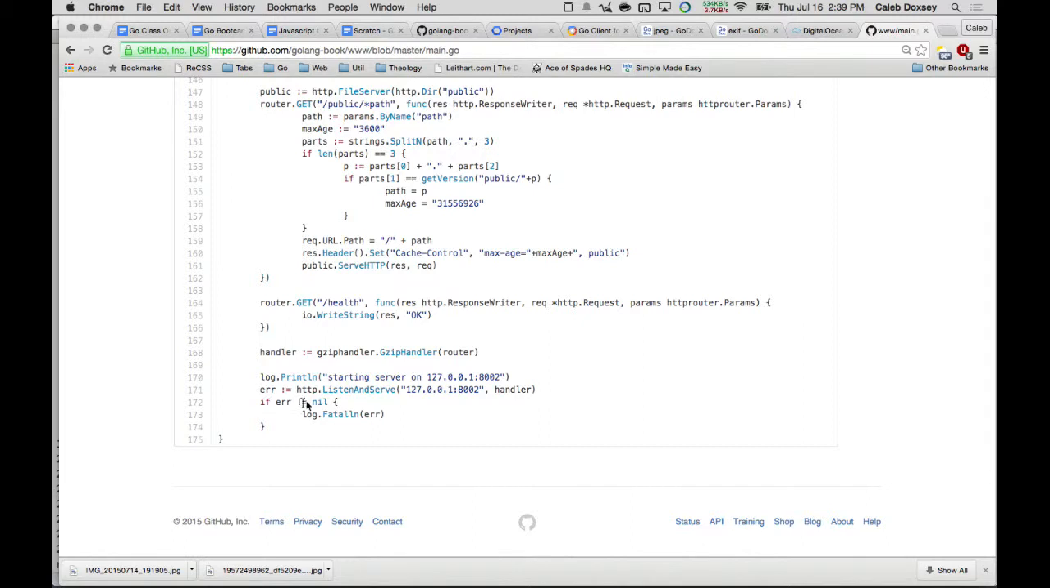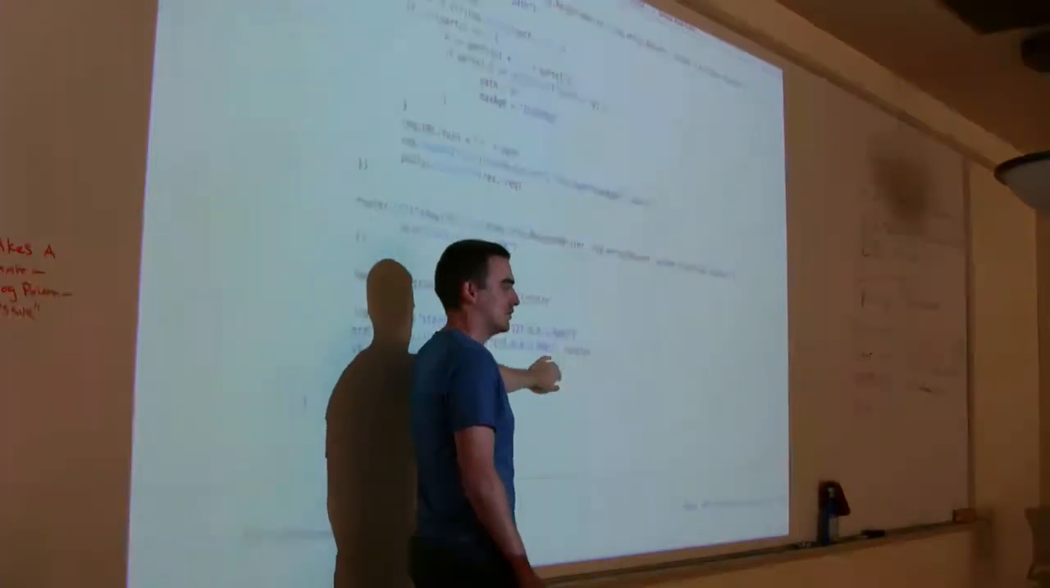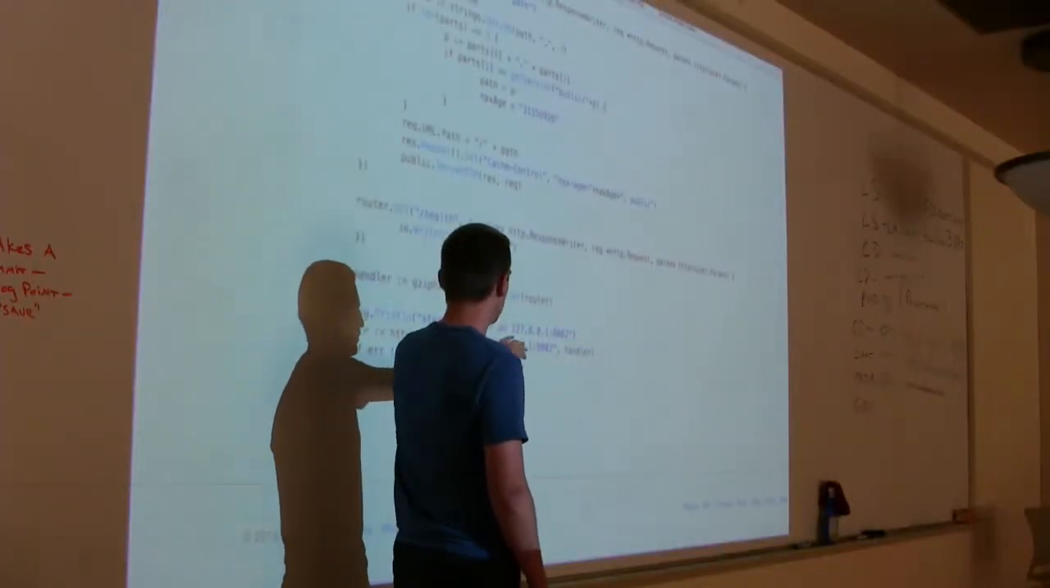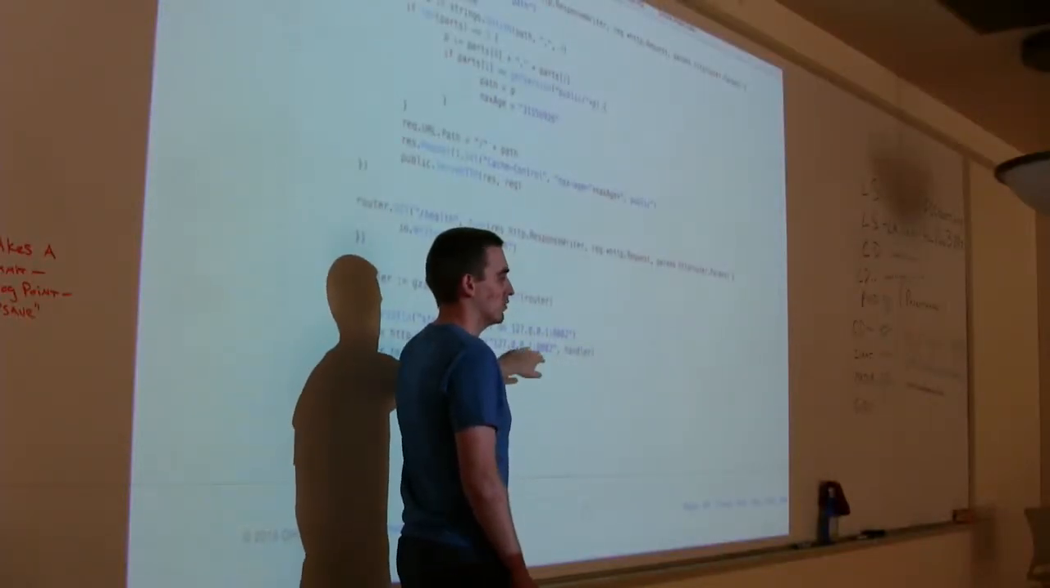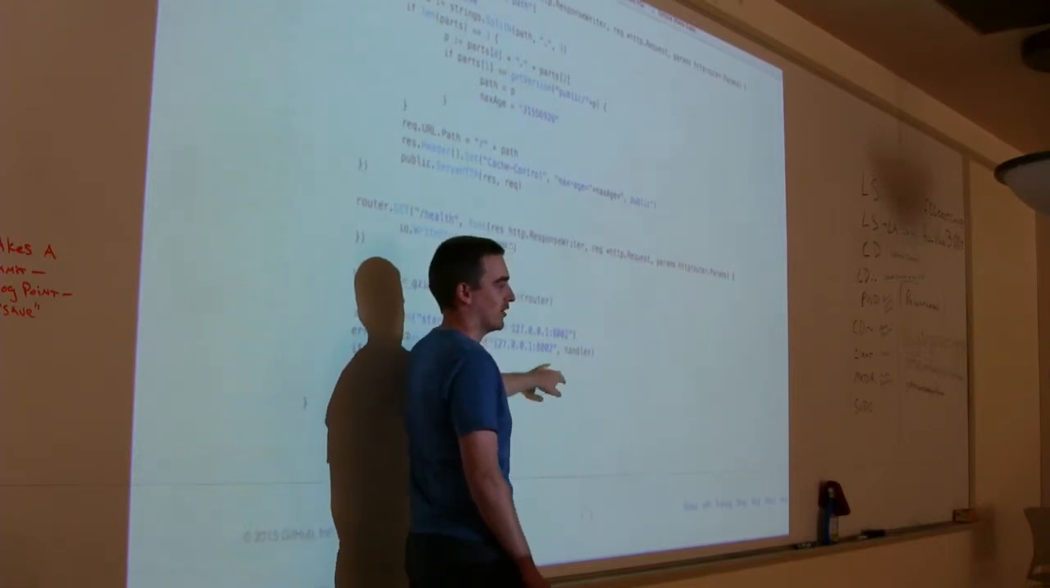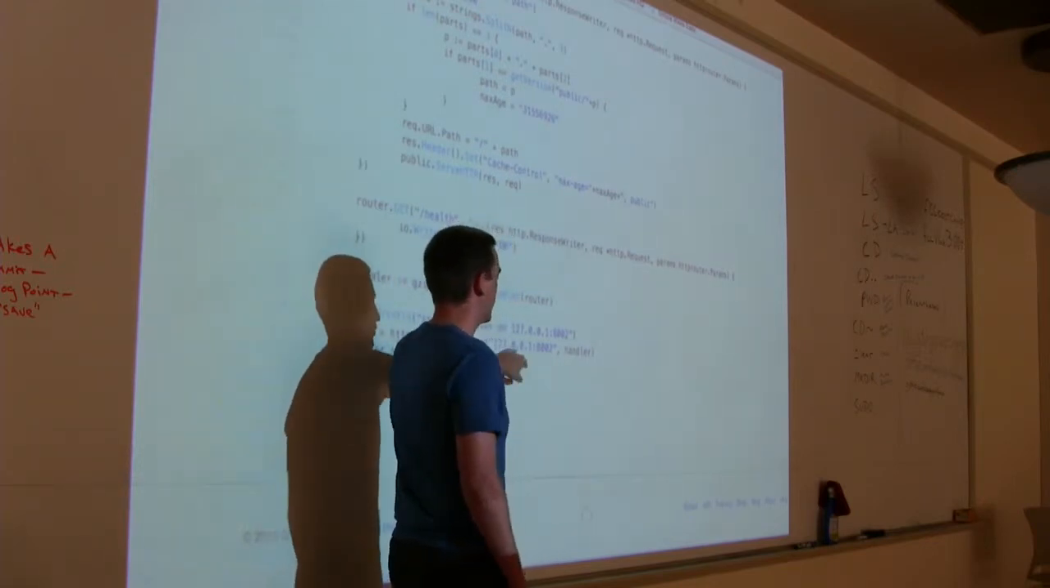And down here I have ListenAndServe. Does anybody remember what this does, the 127.0.0.1? Localhost. Yeah, that means that only traffic from the localhost can access this port. That means I can't go to golang-book.com:8002. I can't get there. Only traffic from the localhost gets here.